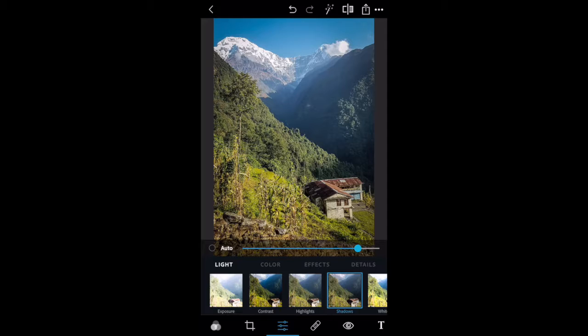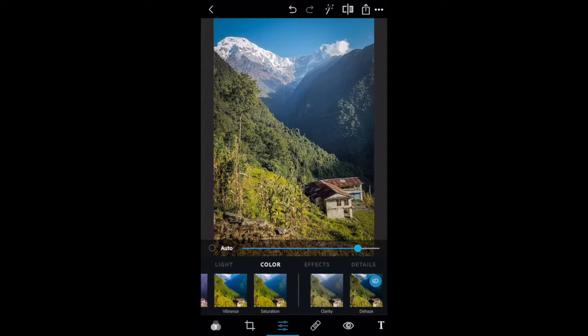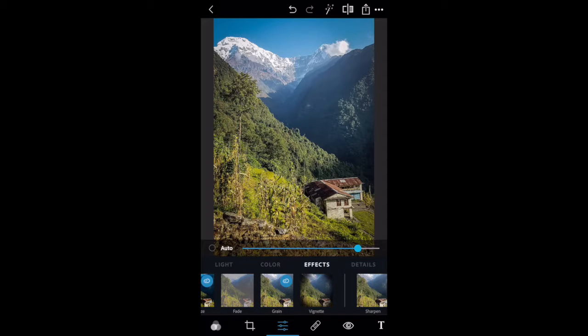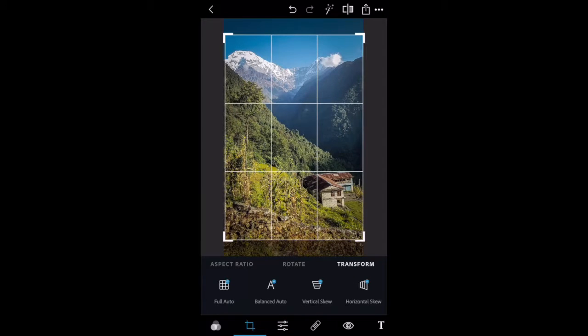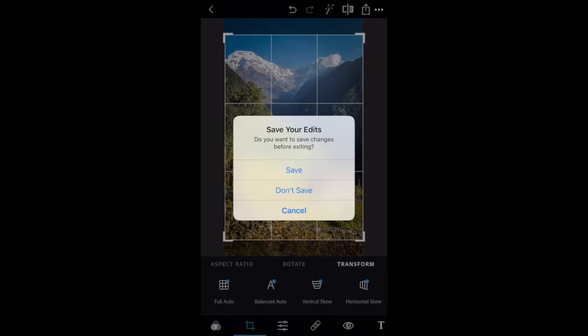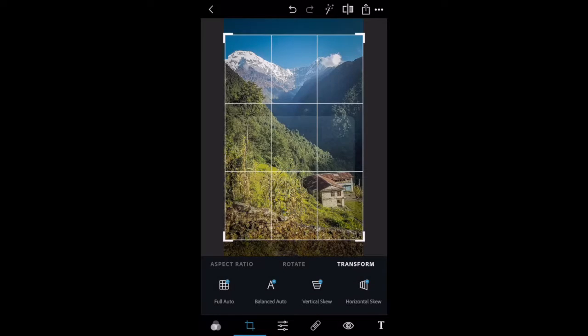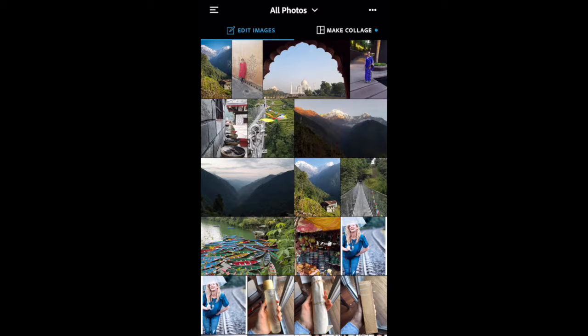Typically, I would want to fix it somehow by using, which feature do I use here? By using transform, but transform features are only available to the subscription, so we're going to leave it alone here. I think I'm happy with this photo as it is. Save, and here we go. All right, now let's work with this photo.